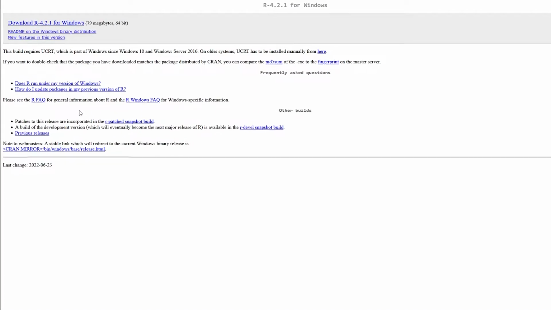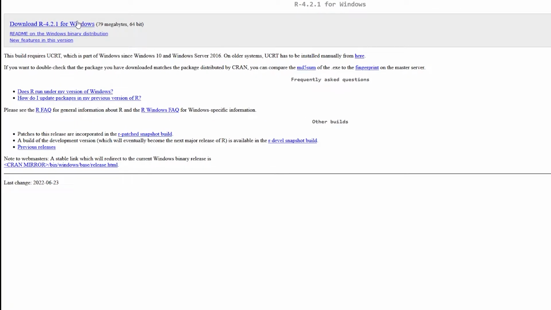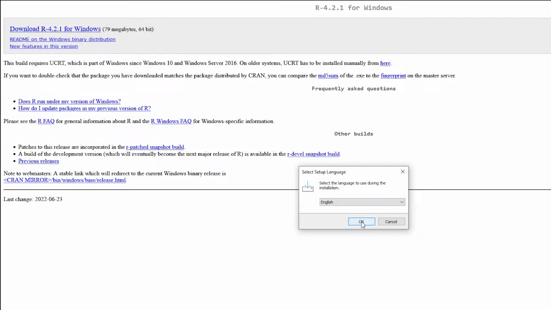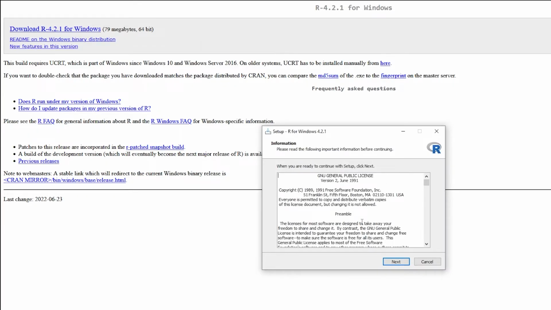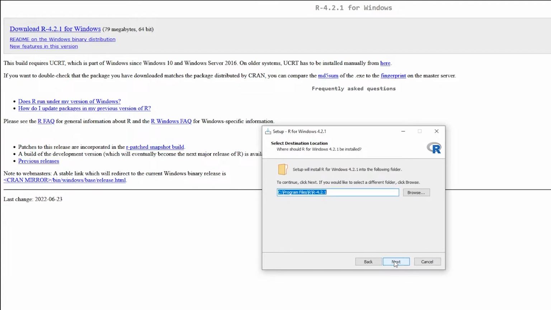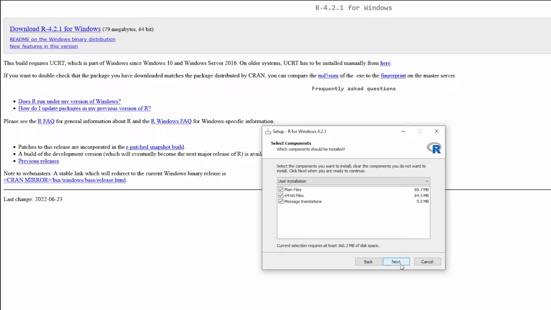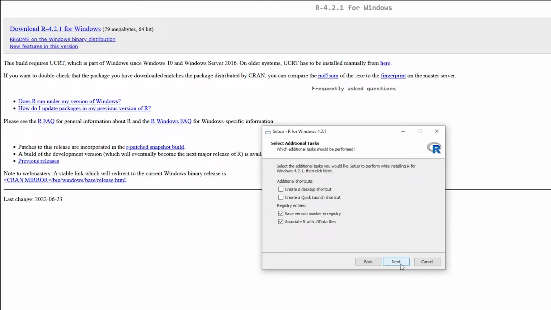Downloading is straightforward. Simply choose the current version, 4.2.1 at the making of this video. You can select an installation language of your choice, most likely English. The installation components and target folder can be chosen freely. Leaving it on default is recommended though. The last important option you should leave activated is the association of R data files with R itself.